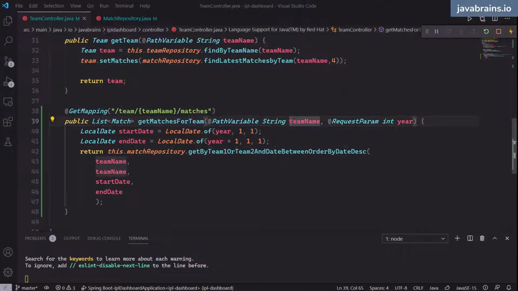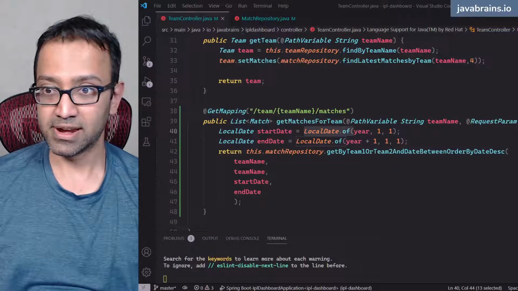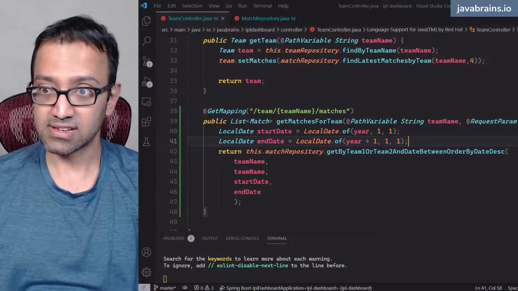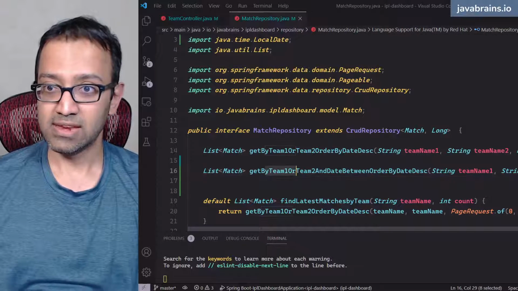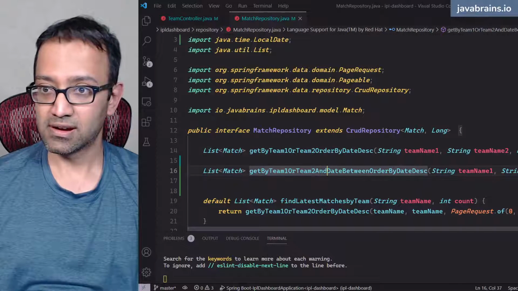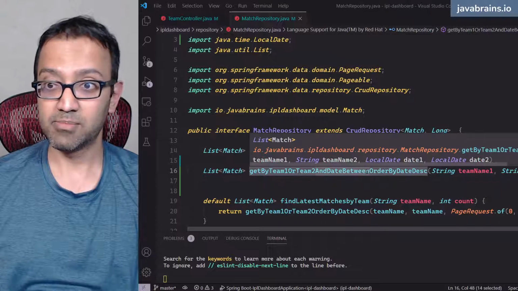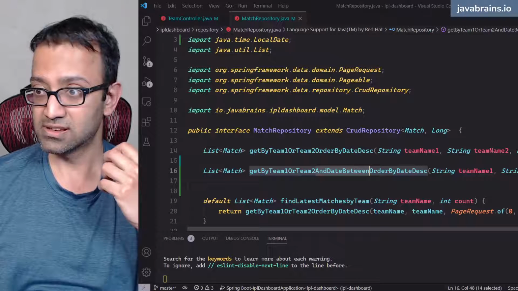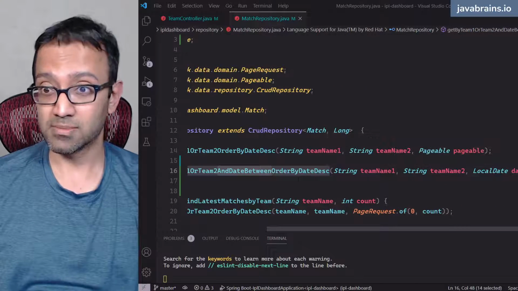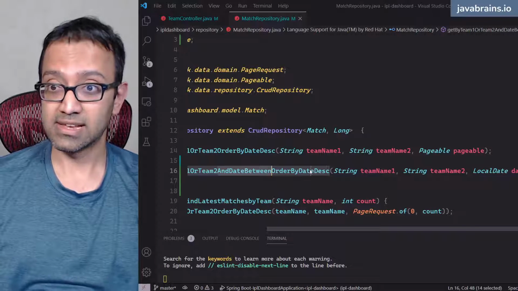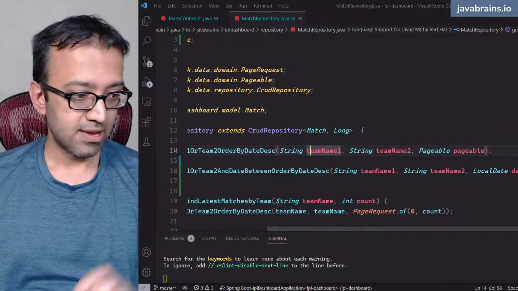Let's see. So to summarize, I'm creating the start date of the year, I'm creating the end date of the year, and I'm using this kind of SQL-like method naming to say get by team 1 or team 2, which is basically what we did earlier, and date between as the new clause that we added. When you add a date between clause, it needs to take 2 arguments. One is the start date and one is the end date. Whatever you want to call it, it doesn't matter. It expects 2 arguments. And then order by date descending.